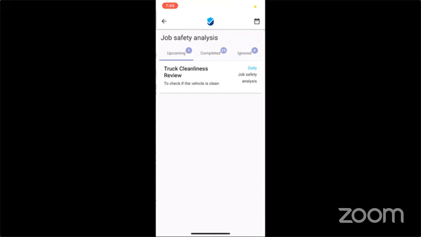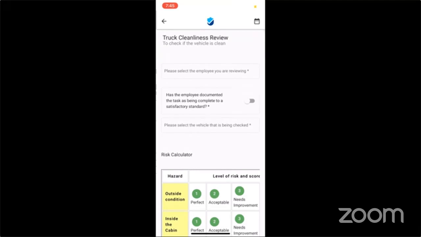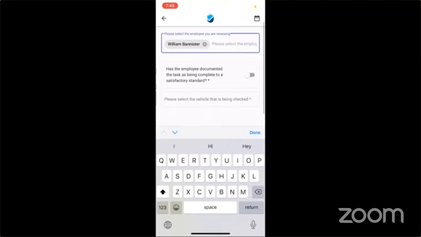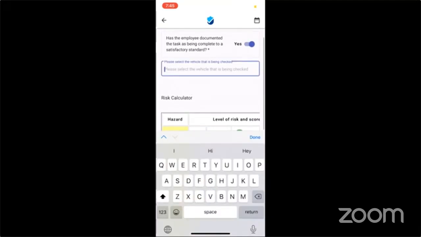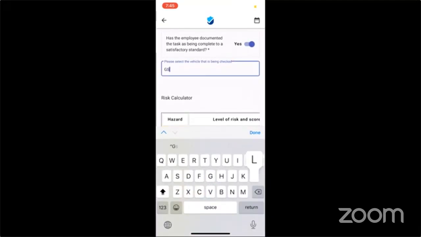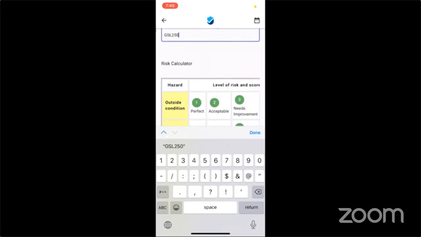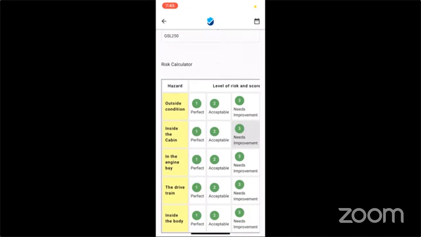Let me also do a job safety analysis. So this is a simpler one, like a truck cleanliness review. So let me just select myself, and say, yeah, everything's documented. Enter the vehicle number. So this can be a vehicle dropdown. I've added a text field here, but you can actually create assets and make that a dropdown.